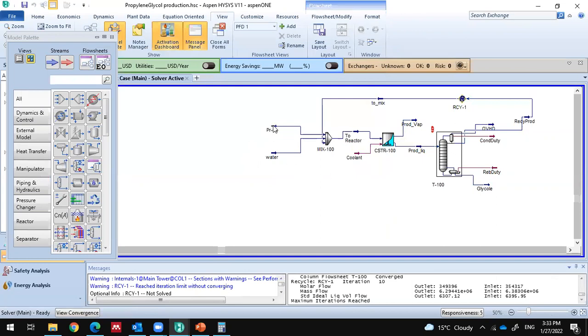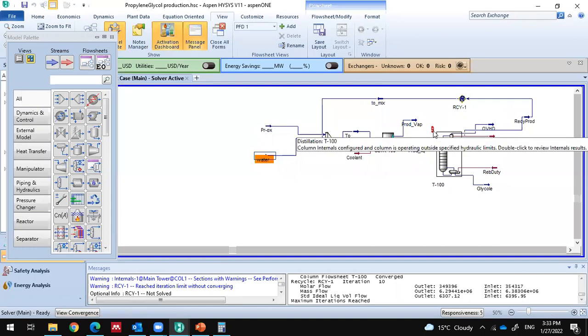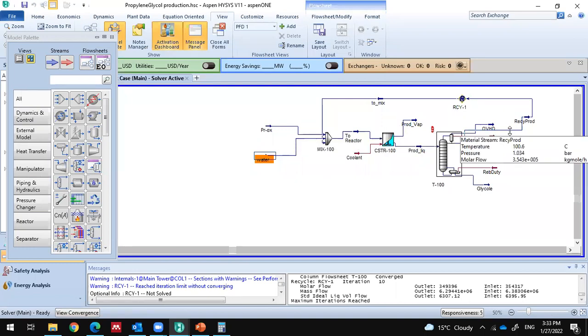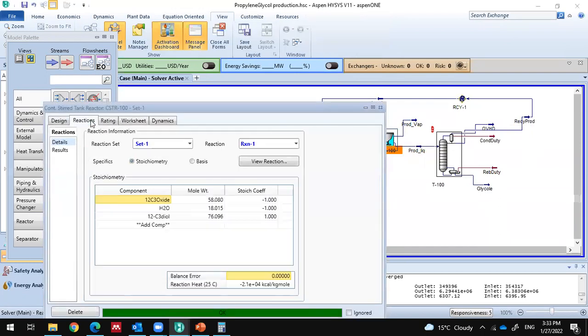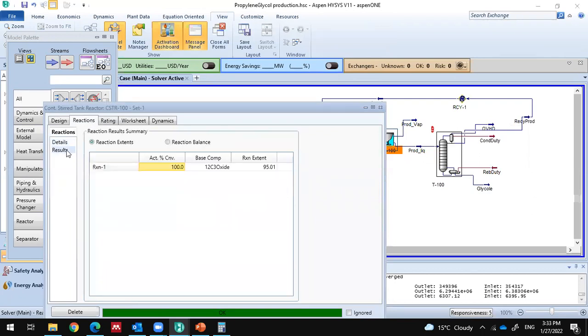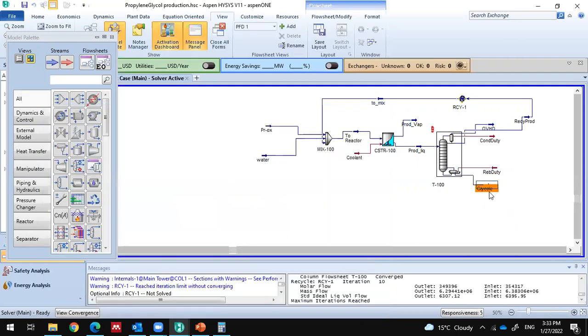Okay, it is solved, although I was worried about this thing because now the water flow rate is too high. The distillation column internal configurations have changed. Yeah, we have changed everything because now we are adding a lot of water again, 3.54 kilomole per hour to the system. And if you look here, it will change even our conversion, for example, to the reaction, and the result is here, and the glycol production is still the same.